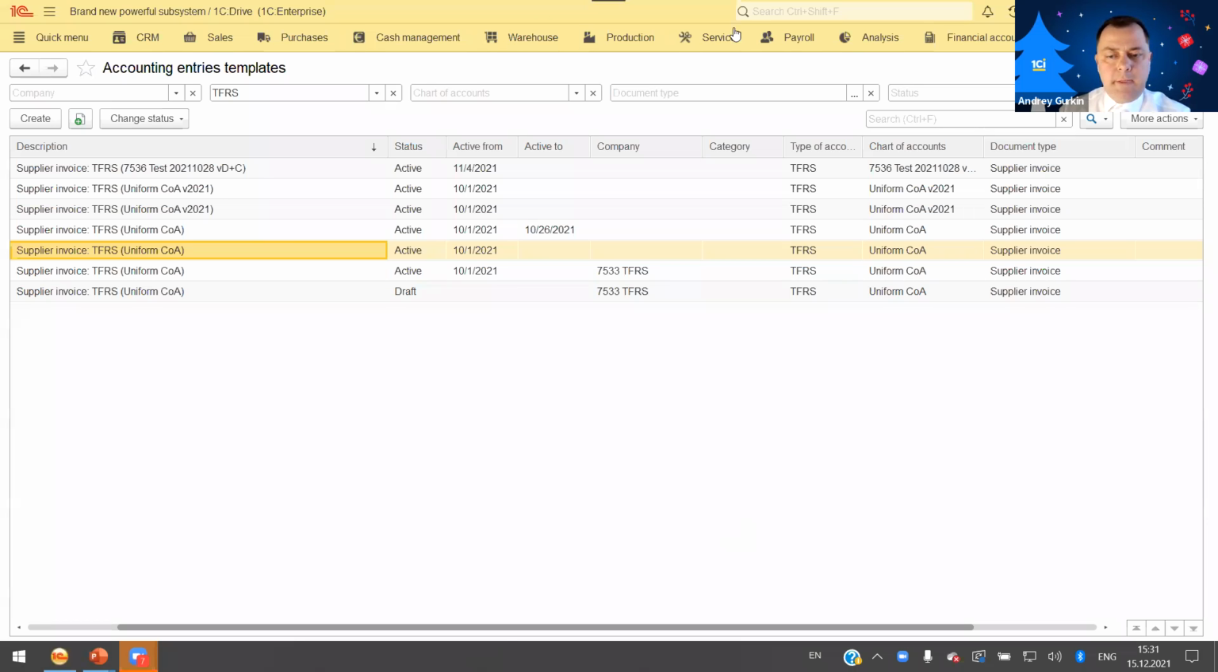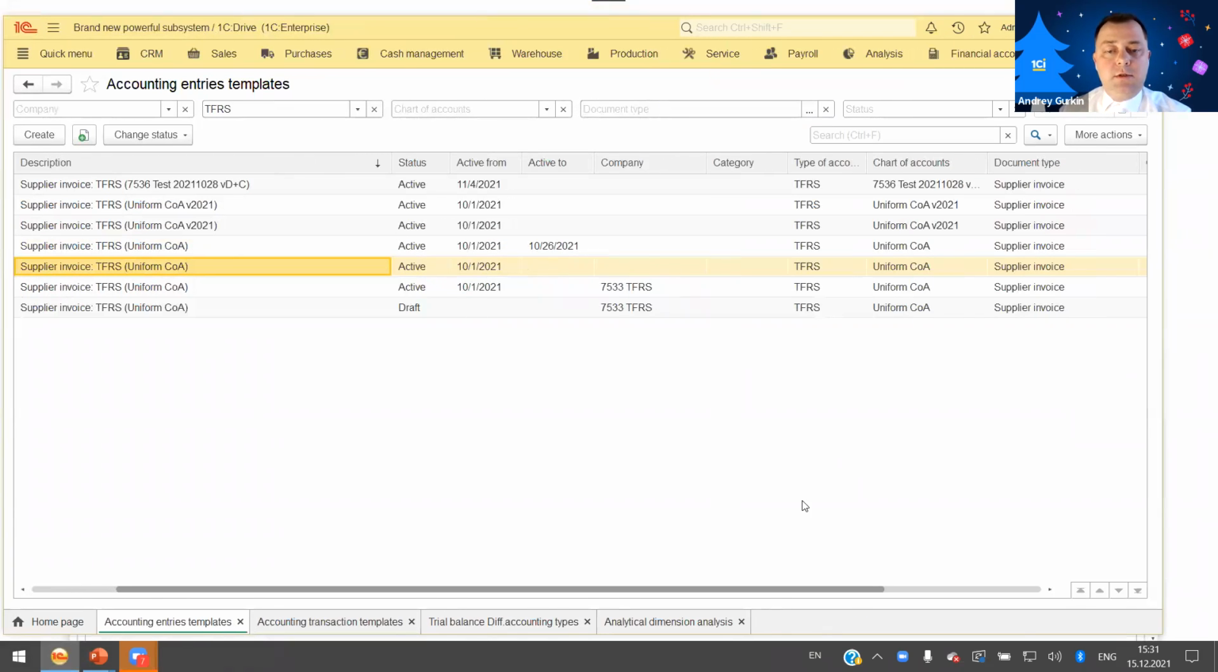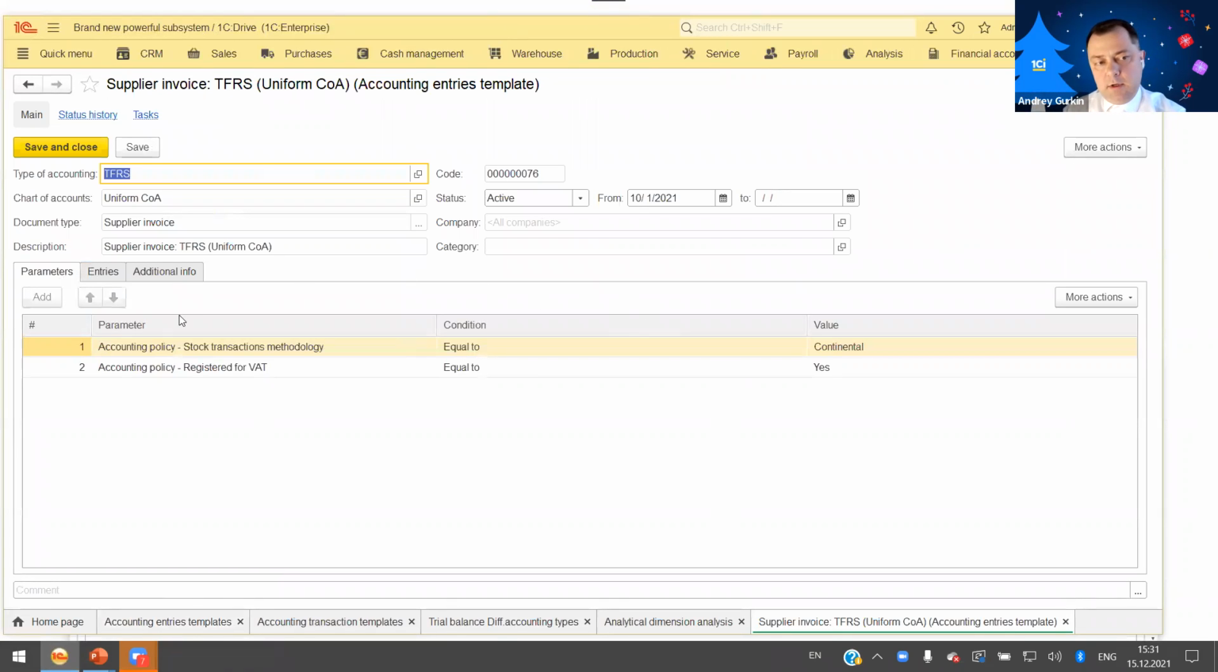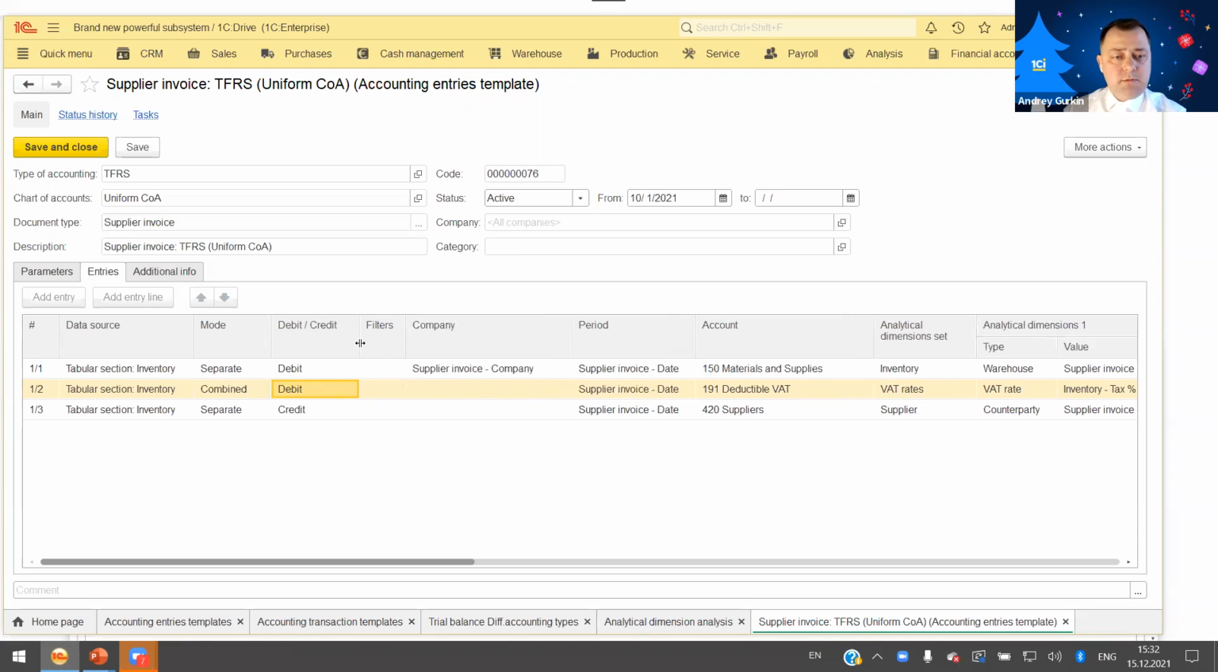Just a minute. Okay. Yes, accounting templates. So it's a new catalog, as I mentioned before. Let's look, and here you can see the parameters and the entries. Here you can see the example of the accounting entries template, which is targeted to the supplier invoice document, and it will create three compound entries. So 2 entries for the debit side with the GL accounts 150, 191, and 1 entry for the credit side.